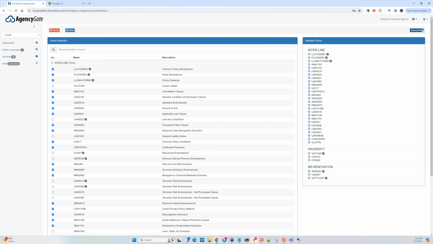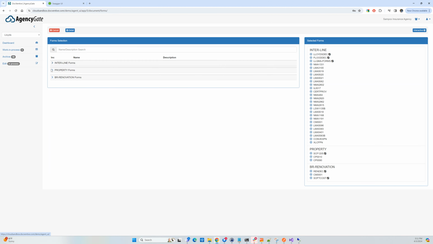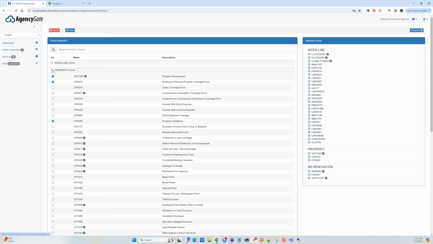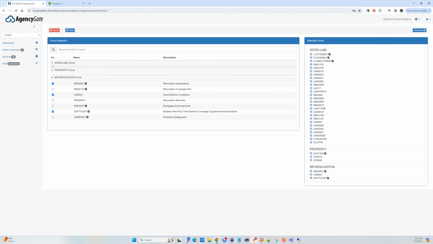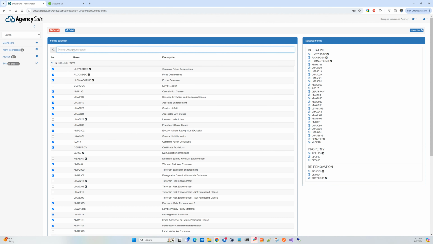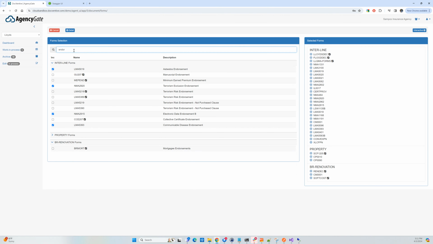Now, based upon the policy that was selected in the lines of business, there's a number of forms that are required for this policy. You'll see that these are already pre-checked. You'll see also that forms are organized here on the left-hand side by line of business. So we can expand any line of business and choose additional forms as we see fit. And we can also search for specific forms.